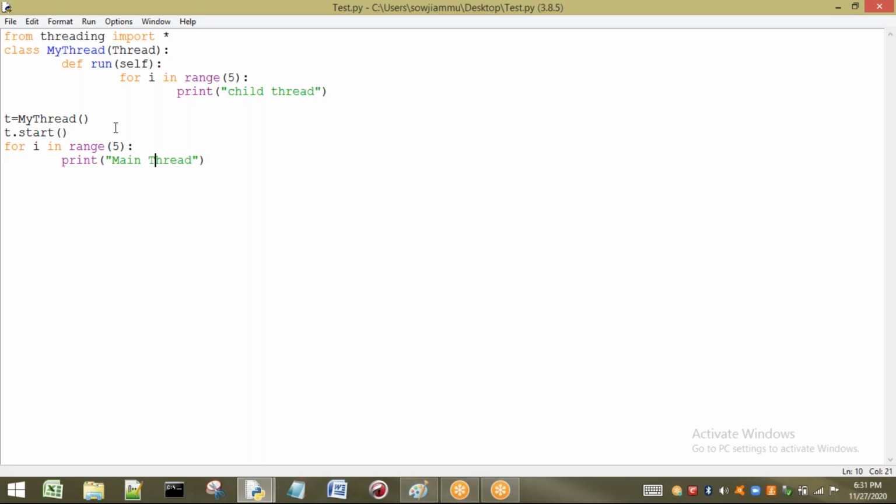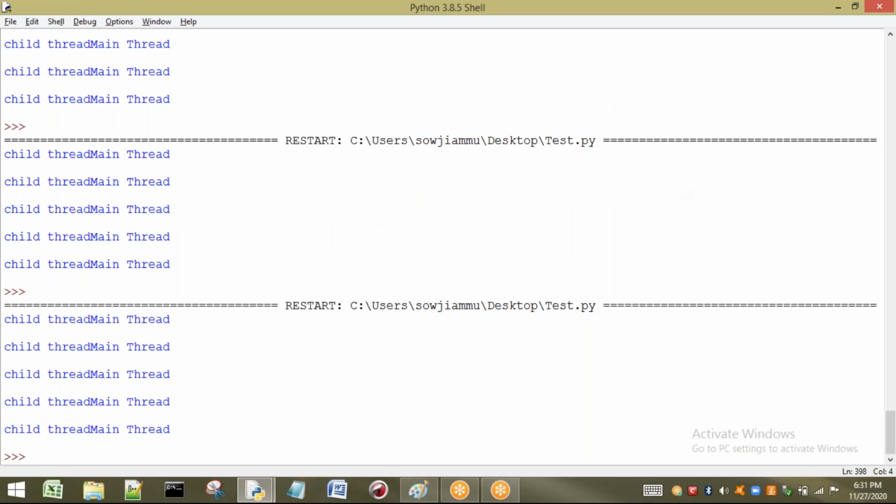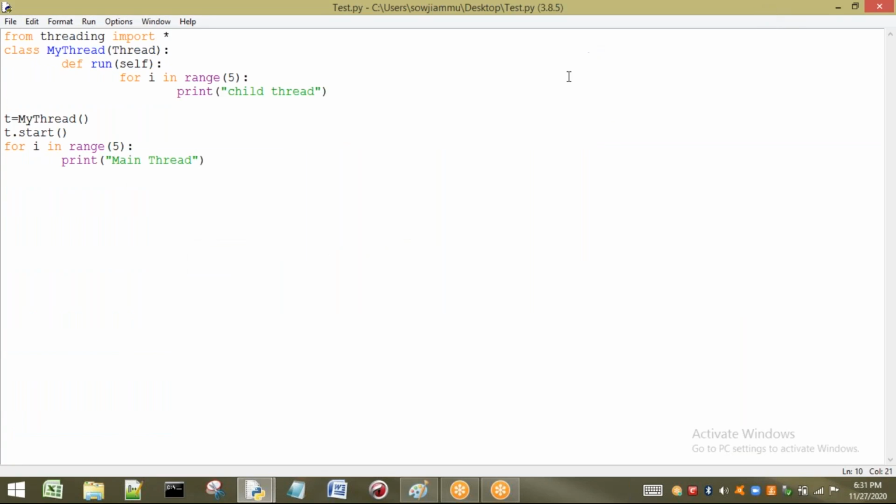I will take this scenario and many cases. But before that, I will tell you how to create a thread without extending the Thread class. Without extending means I will just remove this. That's it. I am not going to extend this one.